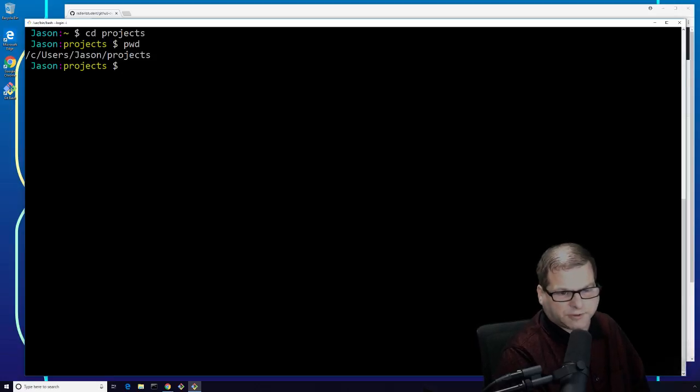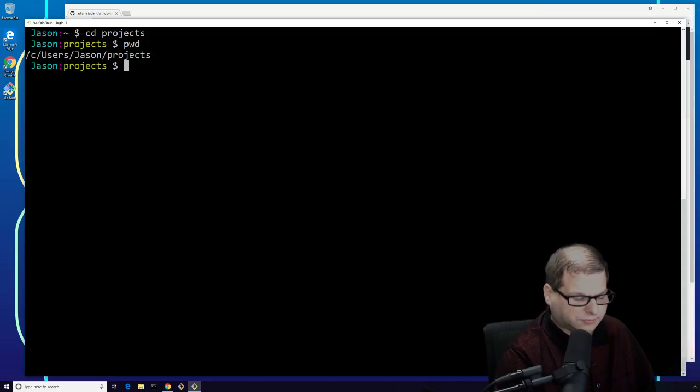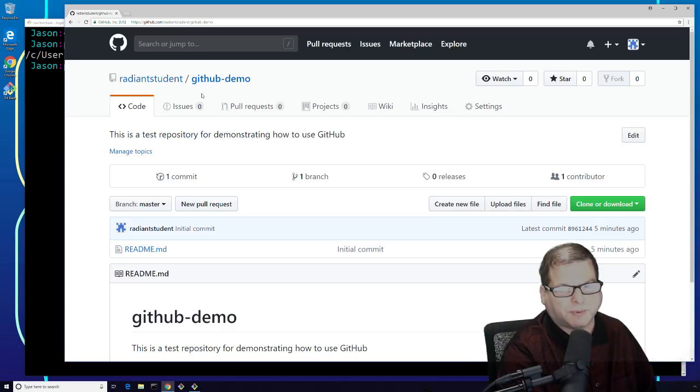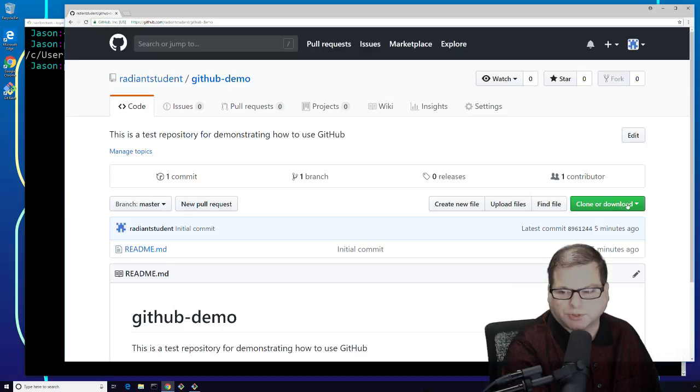At this point, at this location is where I want to create the copy of my remote repository. In order to do that, we're going to use a process called cloning. So we go back to our Git repository on GitHub. We go over here and see clone or download.